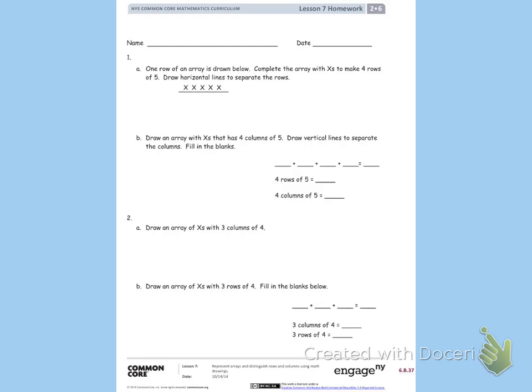I will go ahead and highlight the important information. Complete the array with X's to make 4 rows of 5. Draw horizontal lines to separate the rows. I will go ahead and underline make 4 rows of 5. We know that rows go side to side, but I still like to draw myself a reminder above the word rows.